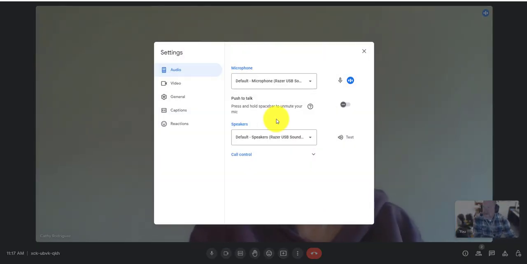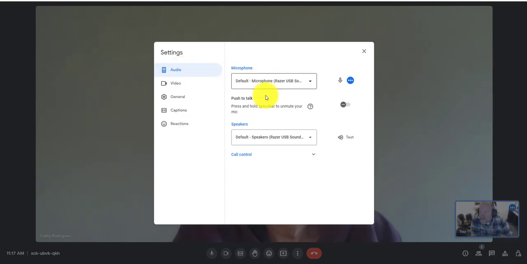This gives you 5 categories of settings, very simplified. Audio, you have your microphone settings.